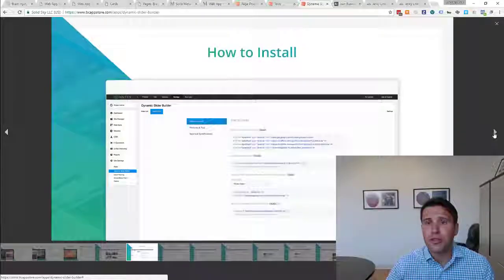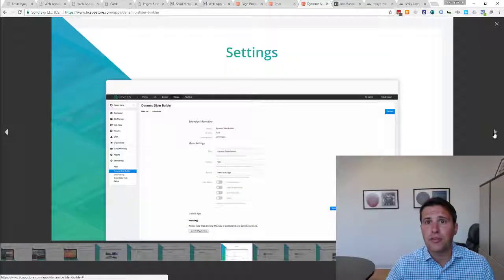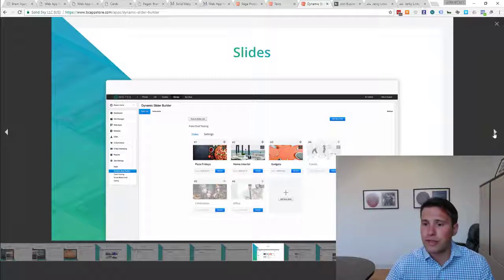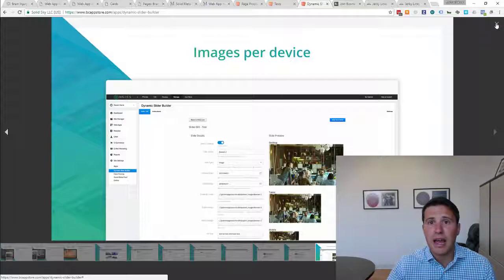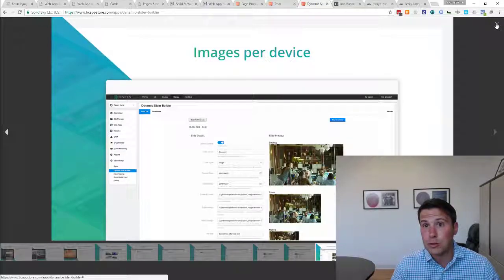And one of the things I really appreciate about CBO apps too is just the interface, the attention to detail, the style. It's really a nice experience using this Dynamic Slider Builder in the back end. So this is not out yet, but keep a lookout for an email from us this week for the release of this app.